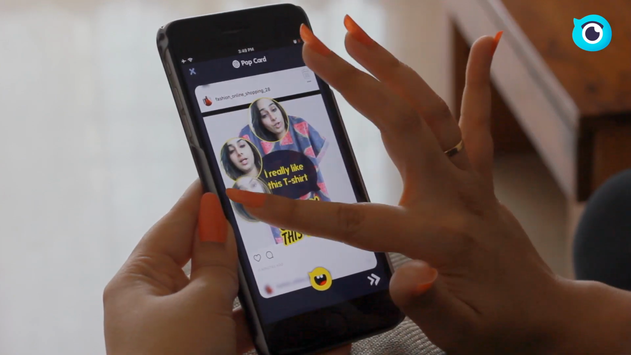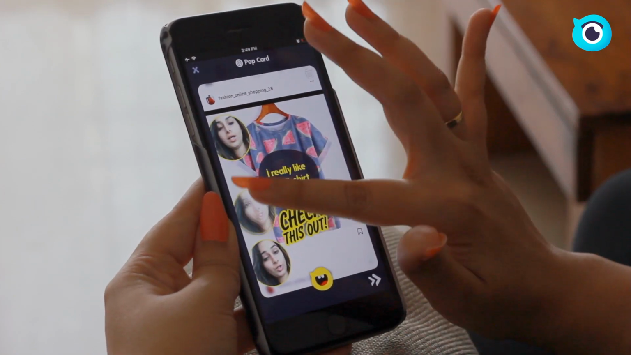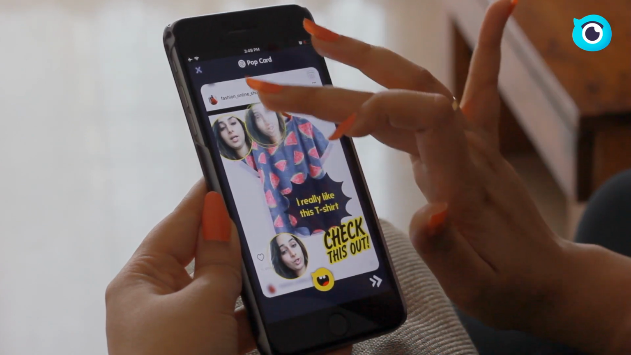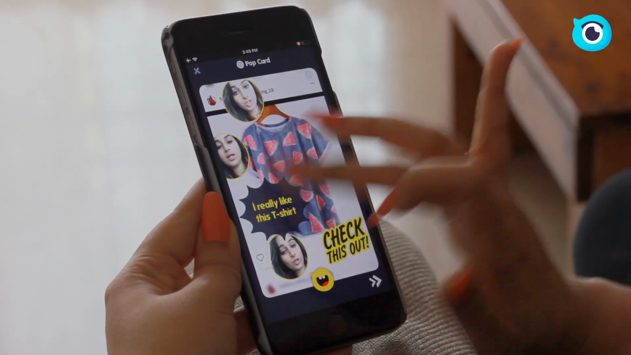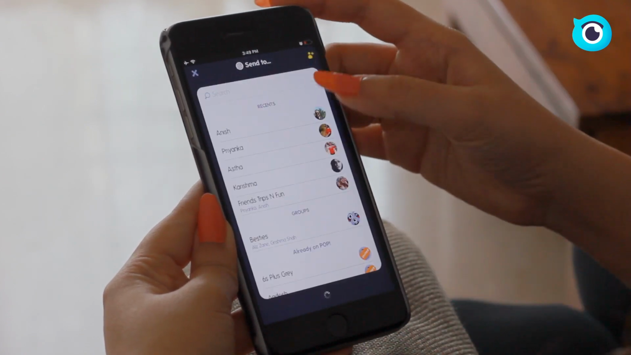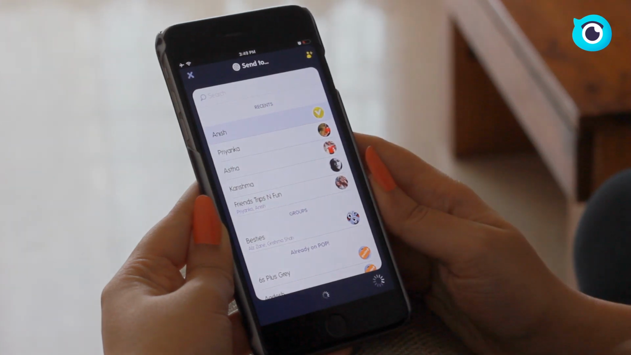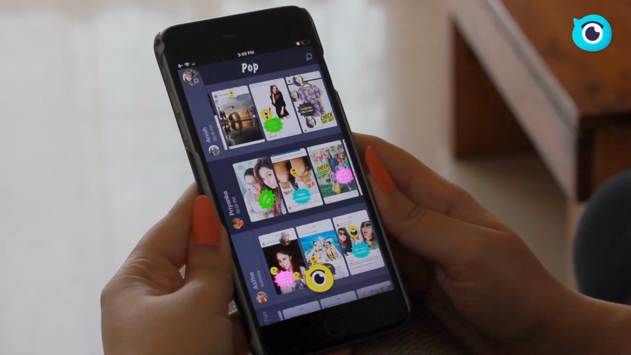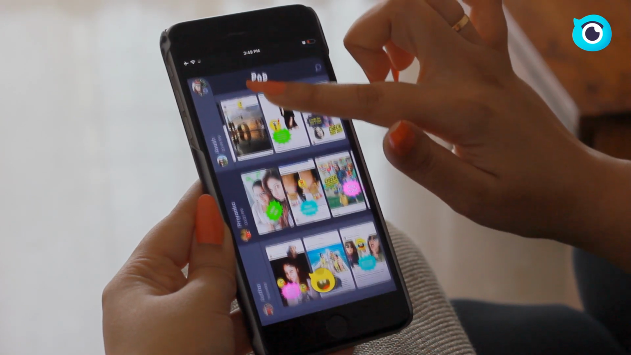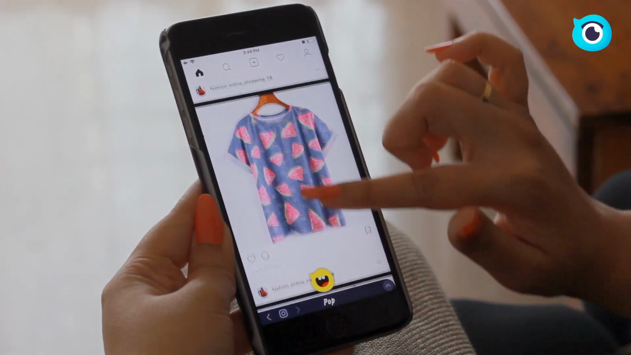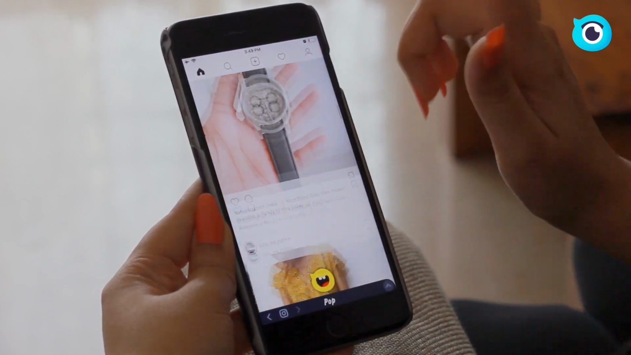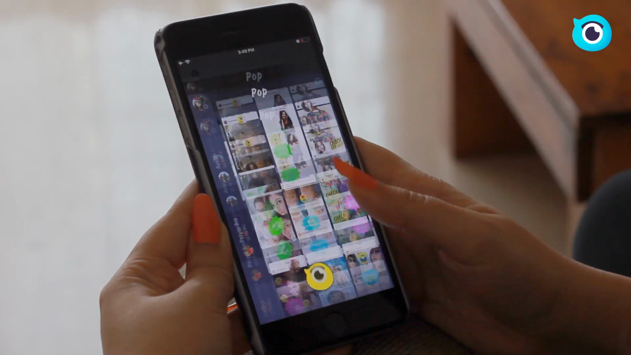Perfect. Now I can just arrange all the videos here. Have a check it out sticker here. Just choose a nice shape for my text bubble. Doodle around this. And it's ready to share with my friend. Just like this. After the Pop card is shared, I can just slide down the Pop menu just like this and continue enjoying my Instagram feed. I can have a similar experience on YouTube as well.